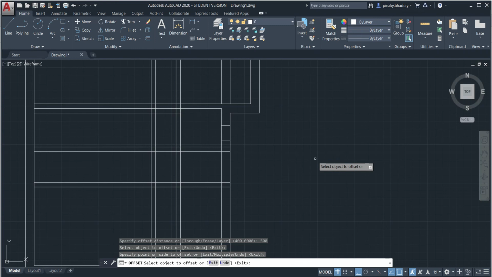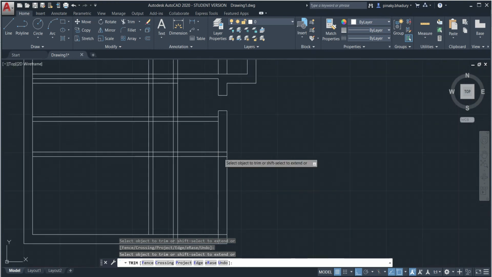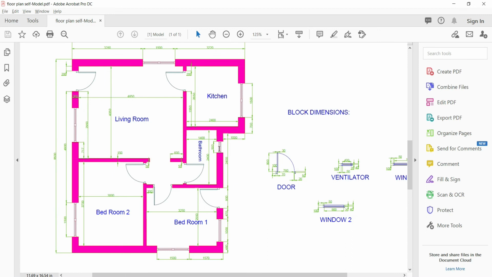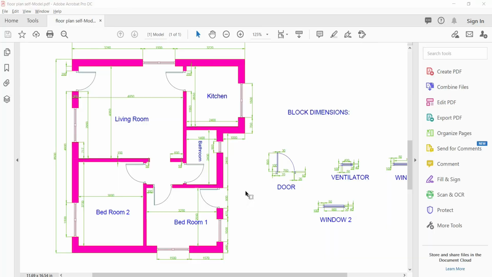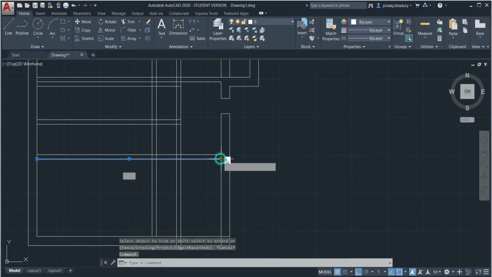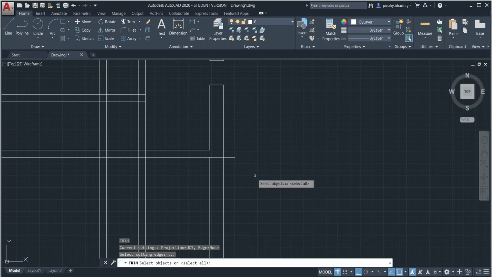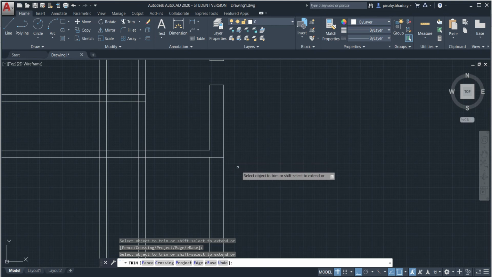So I will use the trim option, tr, enter. So I will trim these parts, sorry. Again, we don't require this as well. Similarly, as you can see that we have got this part. So this part is, we will trim these unwanted parts here, right? So what I can do is actually I can select this line and join it here by lengthening it. You can extend it also. You can use the trim option again, and you can delete the unwanted parts, right?